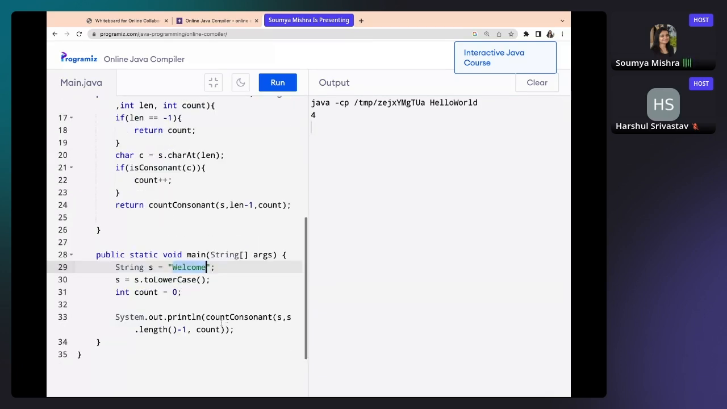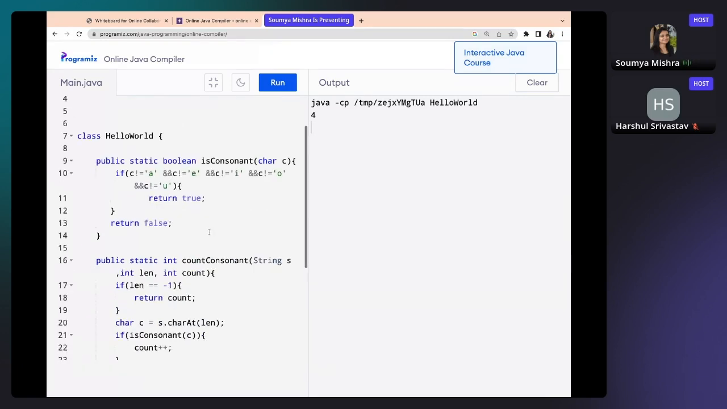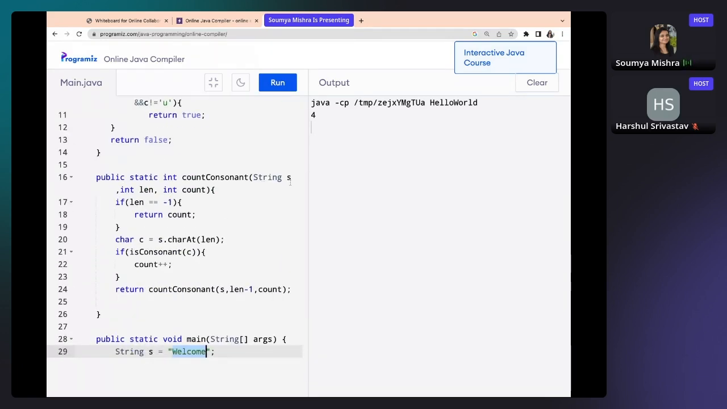Initially, our string was "welcome" and length was 1, 2, 3, 4, 5, 6, 7, 7, okay? So we passed 6 over here and count was 0. So in this recursive call, we got welcome, 6 and 0. Length was not equal to minus 1, so we extracted the last character. We checked if it is a consonant, count plus plus. Okay? And then call the recursive function, but do length minus 1.